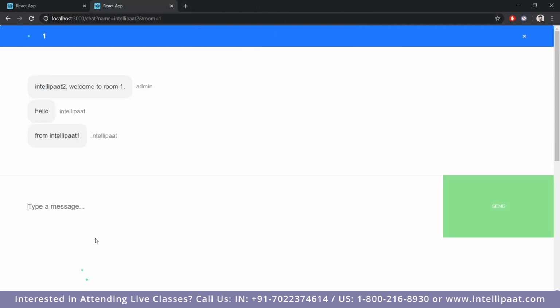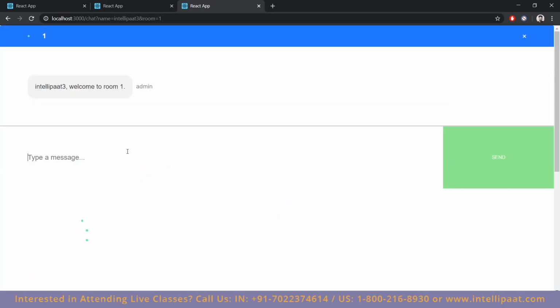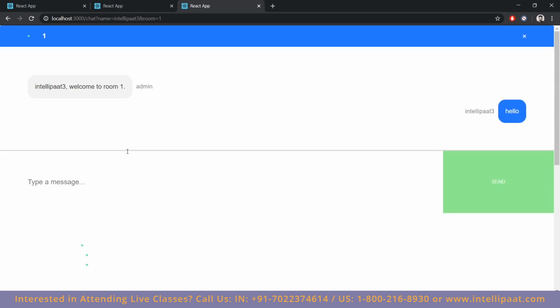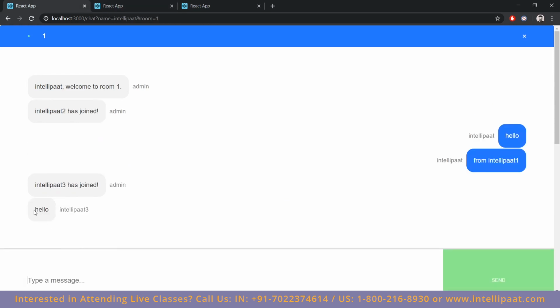So we'll go back again and we'll type in something different. 3000, we'll type Intellipaat 3 and 1. Now we're able to log in. Type in hello. We're able to see it from here that Intellipaat 3 has typed hello. Similarly, we can add as many users as we want, and we can make this website live as well to implement it on the grand scale.